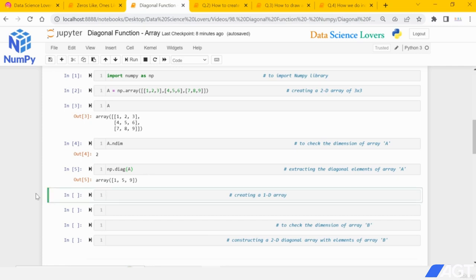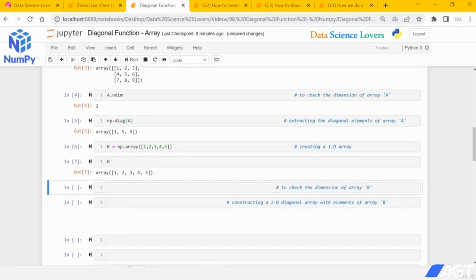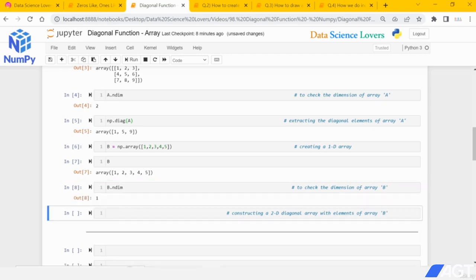Now we will use the diagonal function on a 1D array. Suppose I create a simple 1D array. This is my simple 1D array. I will save this in another variable named b for our reference. When I print b, this is the output. We can check the dimension of array b also. b dot ndim. It is a 1D array.